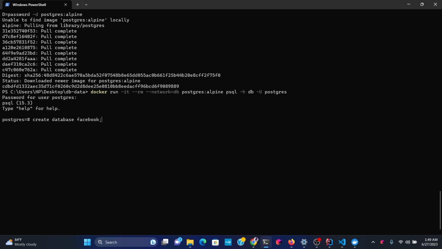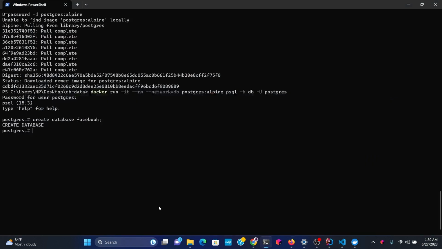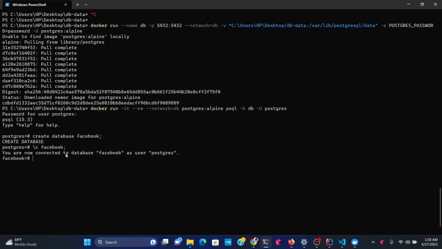Then close. And if I click here, it's going to create a database called Facebook. Give it a minute. There you go. Create database, Facebook. Now we're going to connect this one to our database. So we're going to say /c and then Facebook. This means to connect a database. If I click enter, you see you are now connected to database Facebook as user.